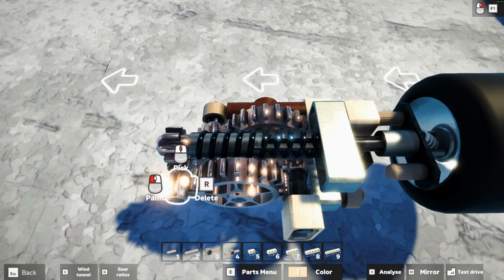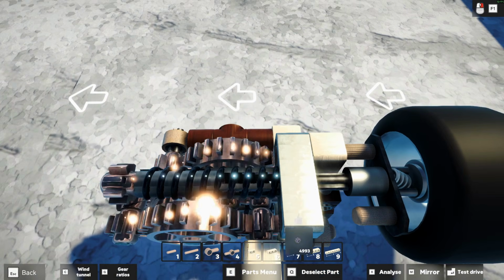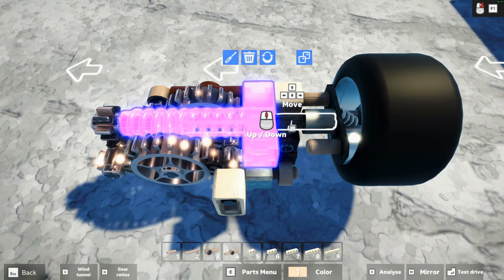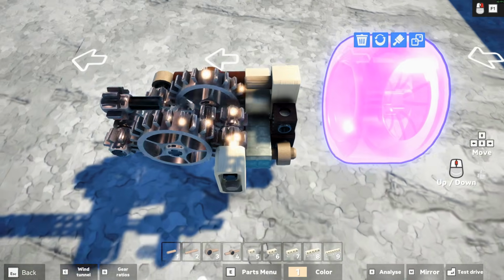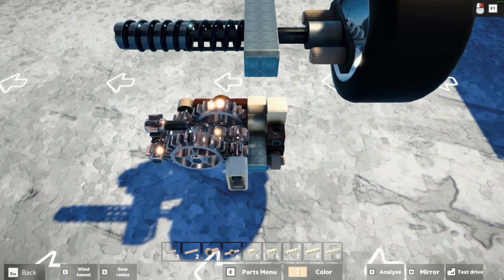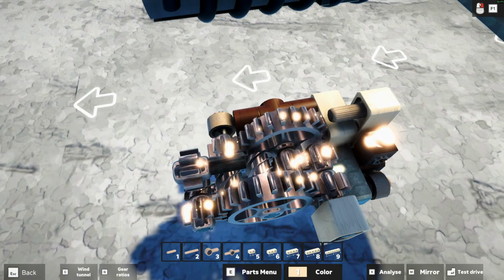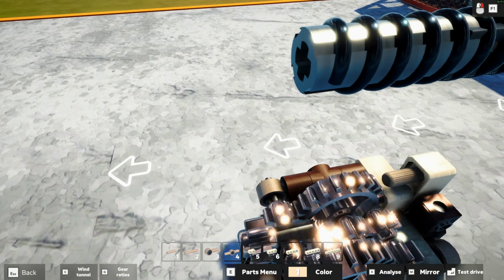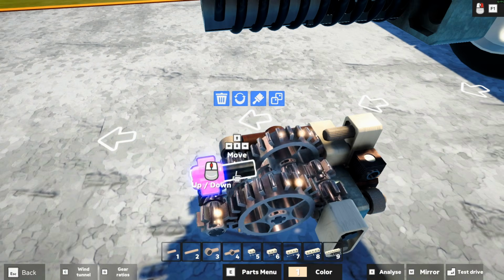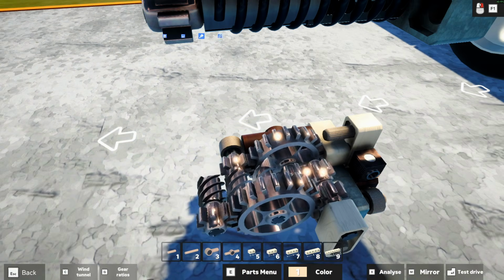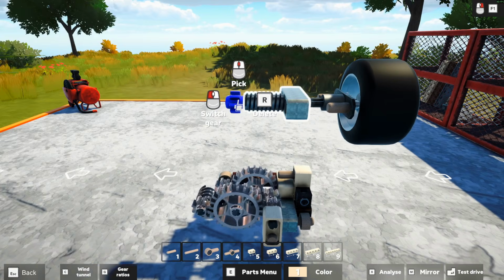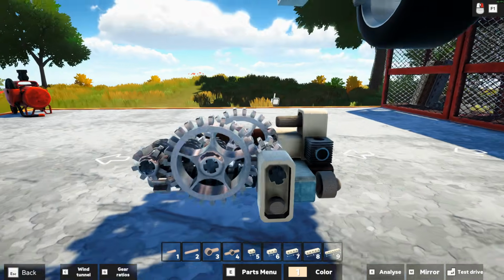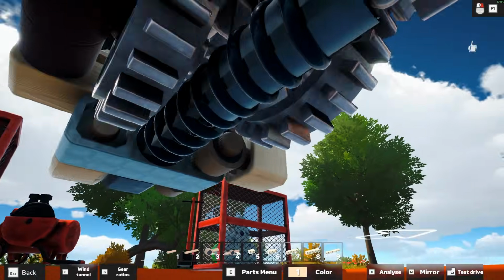Let me first remove this chain because it's in the way, and then let me move this part up so we can see what's happening. A little easier, sorry. Let me move this up too, else it's just confusing. All right, so we got 2 3-shifters, this one and the one on the bottom here.